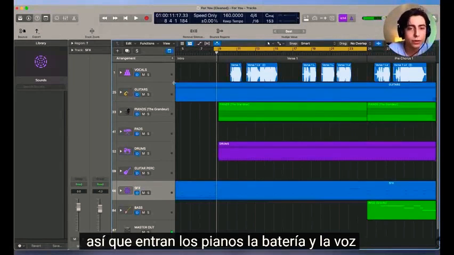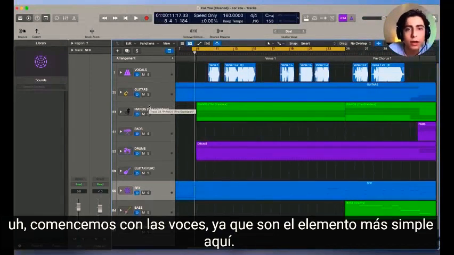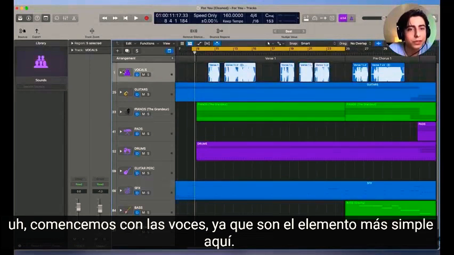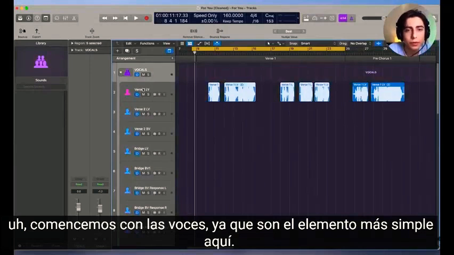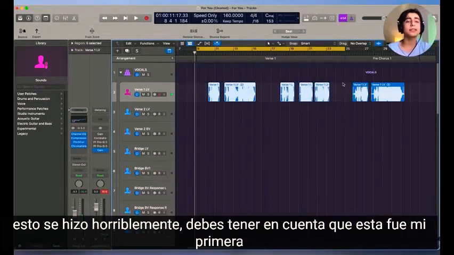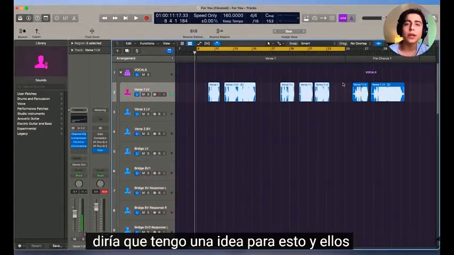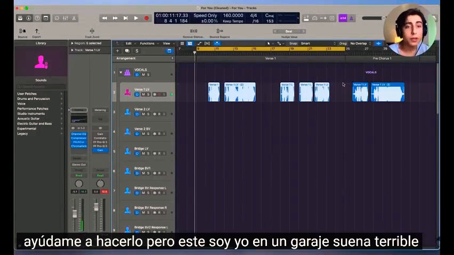So, enter the pianos, the drums, and the vocals. Let's start off with the vocals, since they are the simplest element here. This is the lead vocal, and I want to say here that this was horribly done. You have to keep in mind this was my first time ever doing this all on my own. In the past, I had help from other people. I would say, I have an idea for this, and they'd help me do it. But this, it's me in a garage. It sounds terrible.